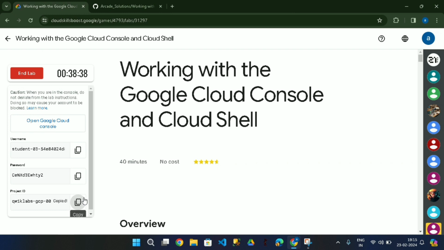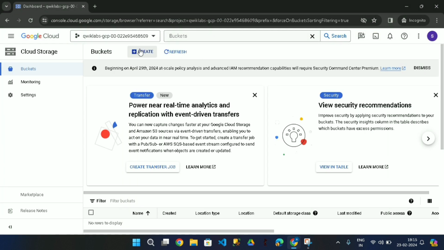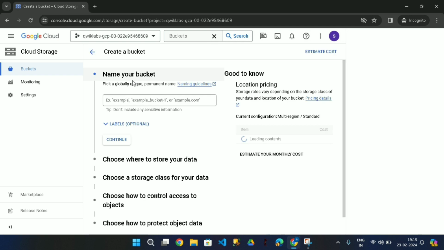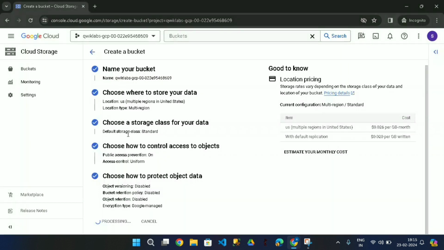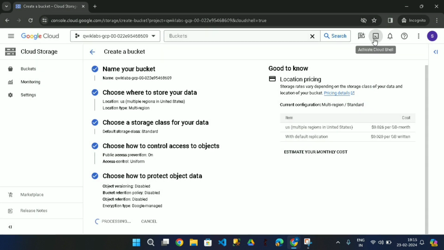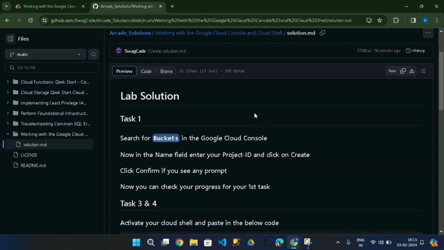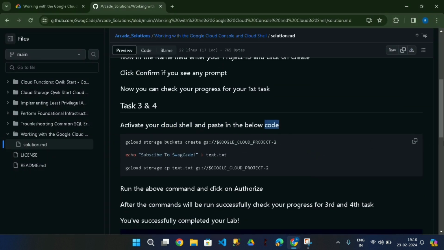Now we will copy our project ID from the lab and click on the Create button. After this, we'll paste our project ID into the name field and then click on Create. While it's being created, we'll just activate our Cloud Shell. Meanwhile, we'll just copy these commands from the repo and wait till the Cloud Shell gets activated.